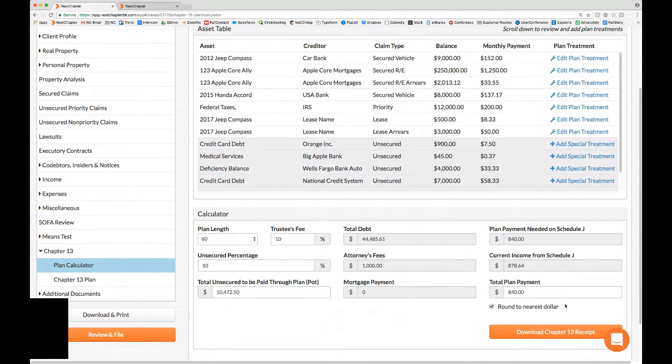We have the option here for you to round to the nearest whole dollar. That again is district specific. So if that's what your trustee wants, we can do that. Otherwise, you can remove it if you want it down with the cents on there as well.